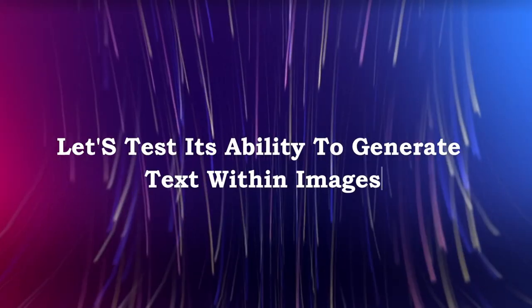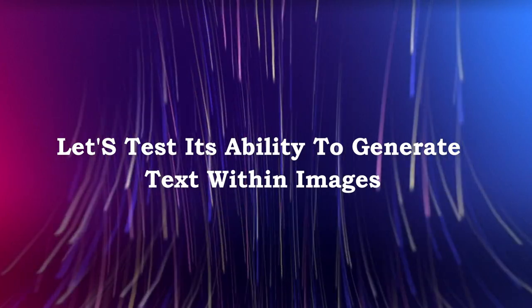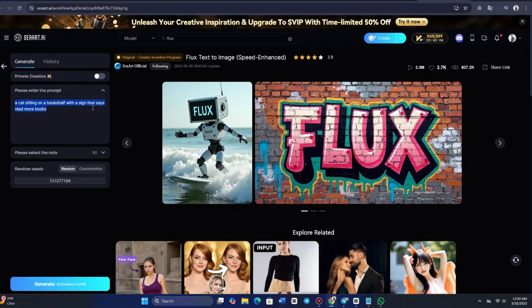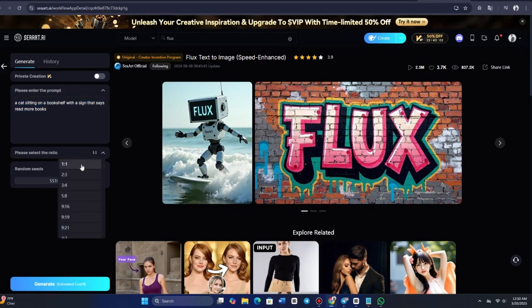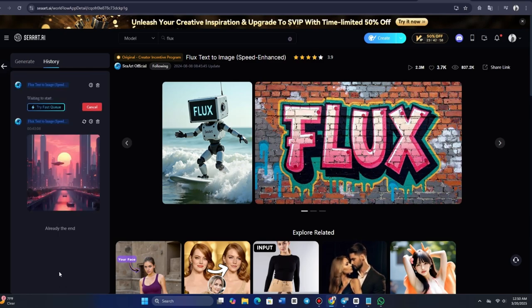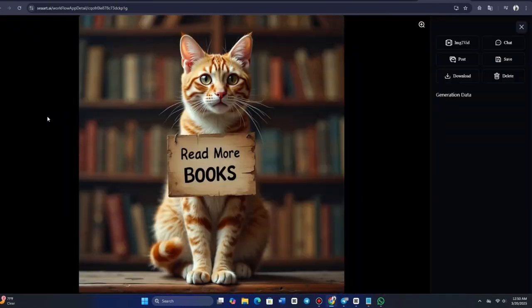Now, let's test its ability to generate text within images. I'll enter a new prompt. A cat sitting on a bookshelf with a sign that says, "Read more books." The generated result is more illustrative, but the text rendering is remarkably precise. Each letter is well-defined, and the accuracy is impressive, demonstrating that Flux AI handles text better than many other AI generators.